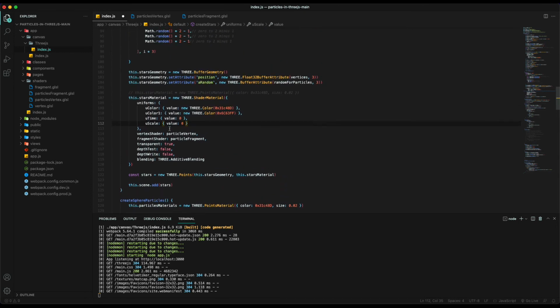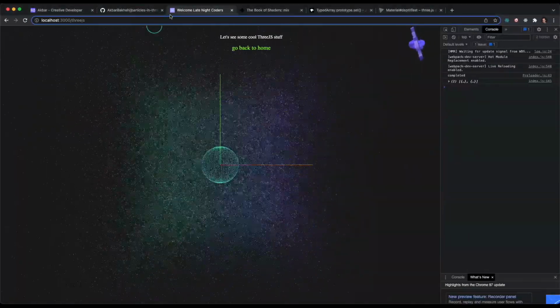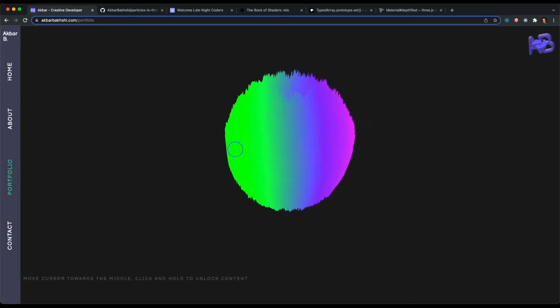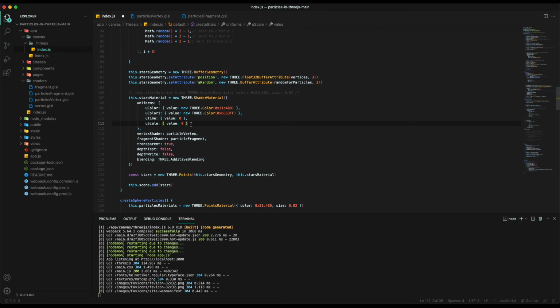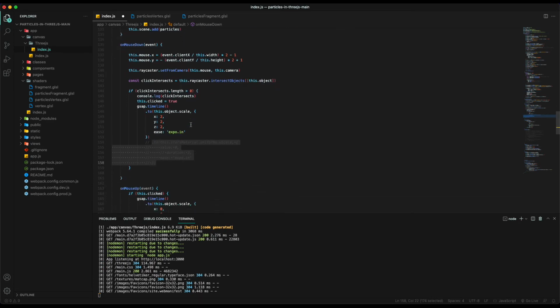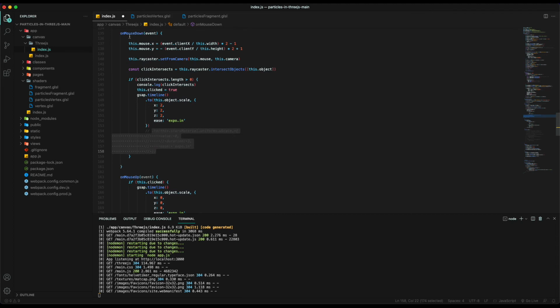And maybe make some changes. I'm going to change the U scale to 0 originally, because I want the explosion effect like what we had here in my portfolio website. Originally there are no particles, so I set the scale to 0. And then I can get rid of the mouse down, the hold time when we scale them down to 0 here.